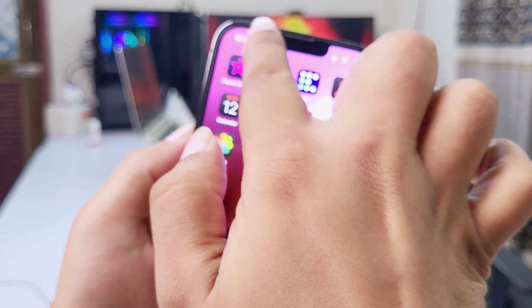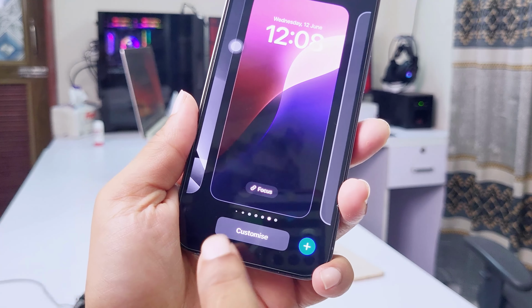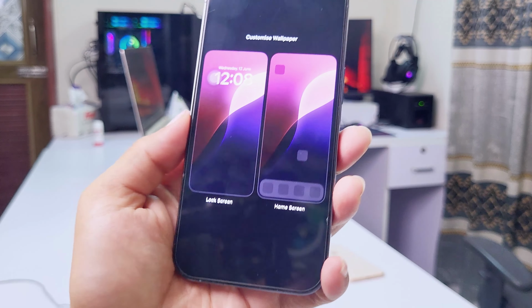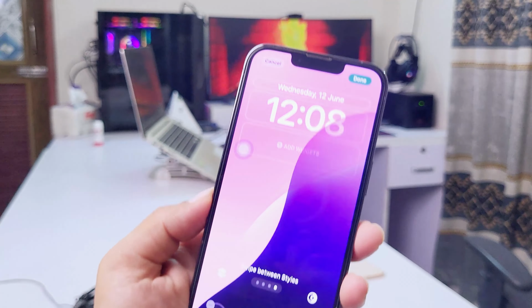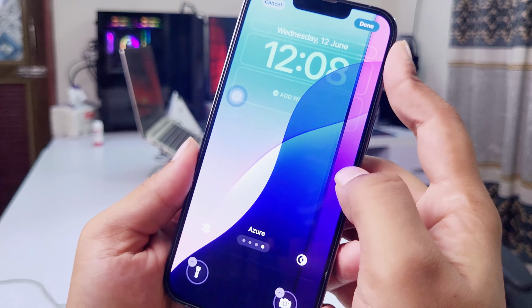So now with iOS 18, you can even customize your lock screen more. Previously we only had the flash icon and camera on the lock screen, but if you just tap and hold your screen just like that, and then tap customize here, and then select the lock screen here, it's giving you the option to customize it even more.